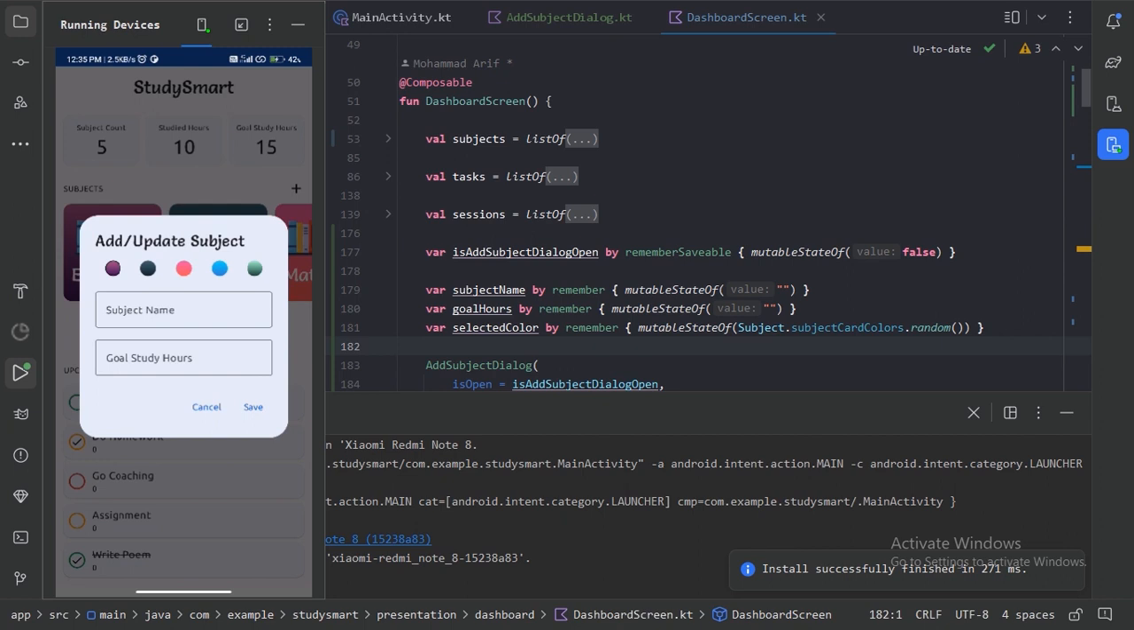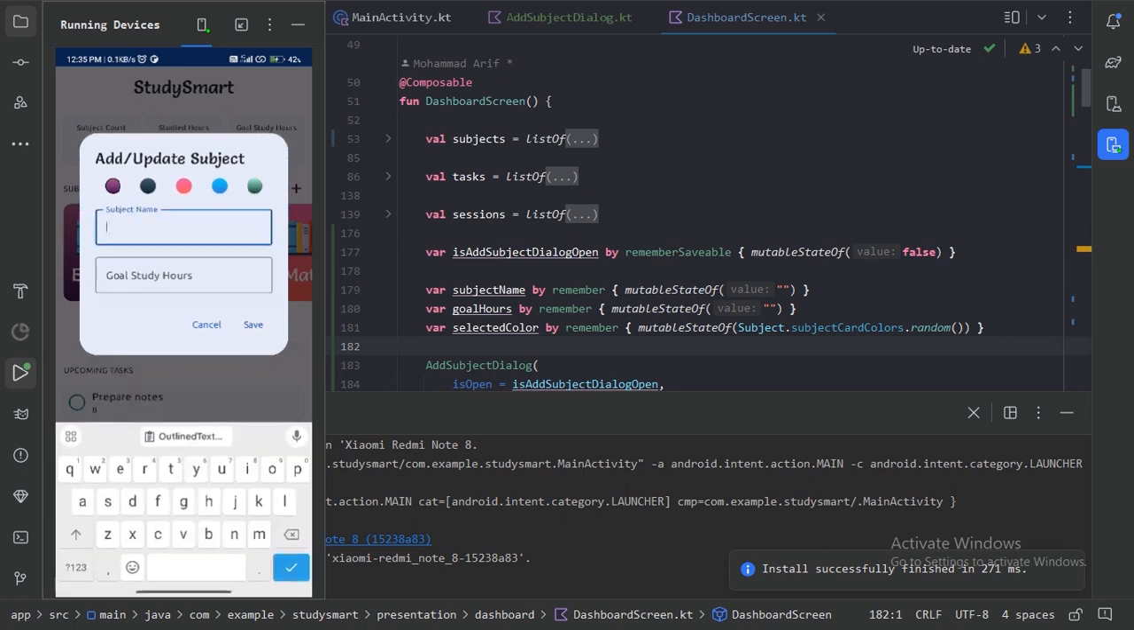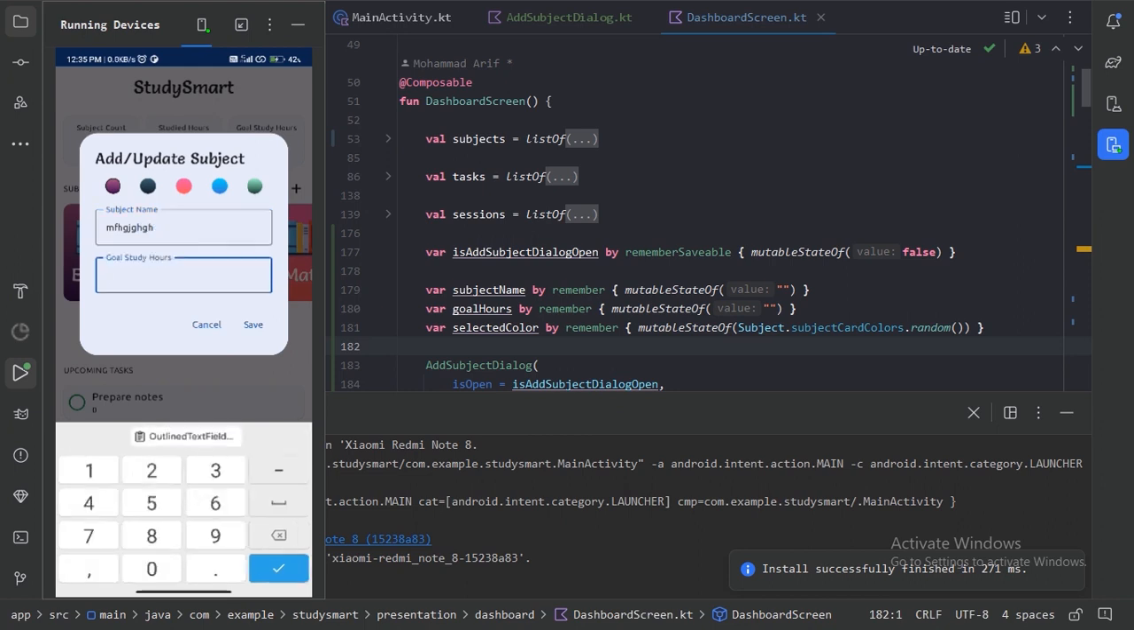And now let's click on this subject name. And when we try to input some name, here we can see this is working perfectly. And let's delete this and try to write something else. So this is working. And also when we click on this goal study hour, now the number keyboard has opened. So here let's type some value. So we can see this text field is also working.